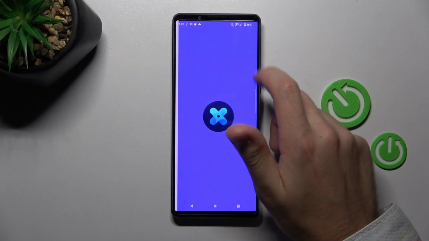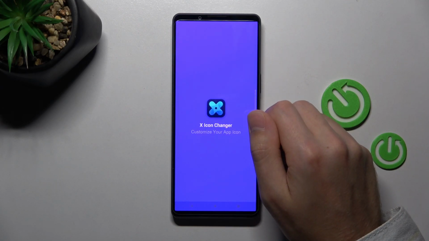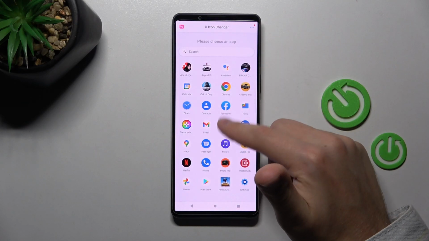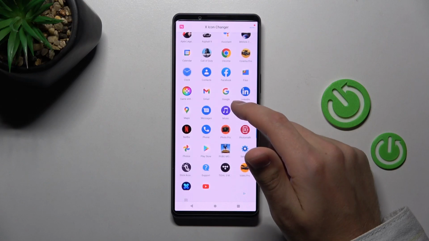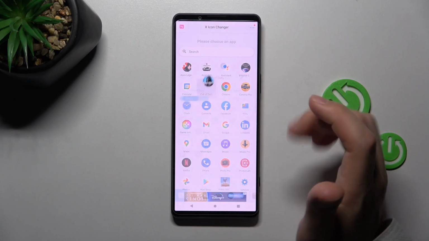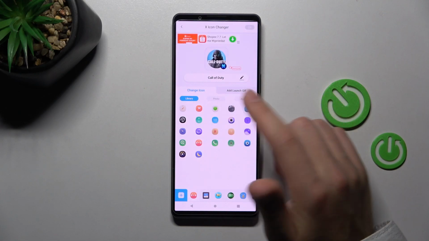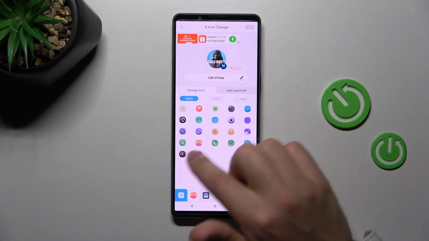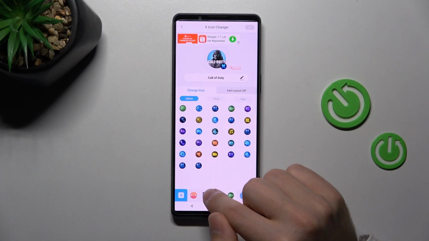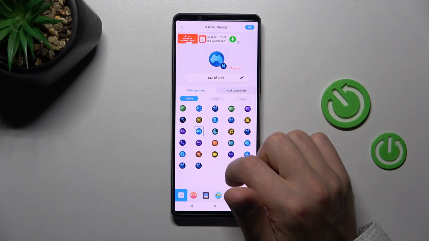And now tap open. Now you need to close the ads, and now from the list choose the application you want to change. Maybe Call of Duty will be nice. So choose your application, then from the list of library icons find your favorite, and for example I want this one.